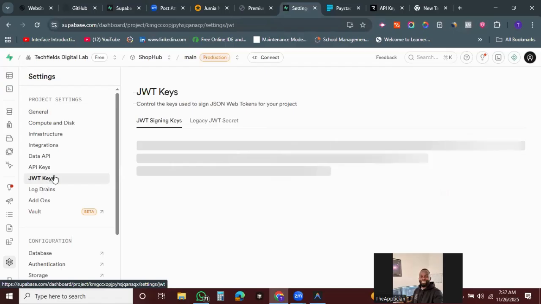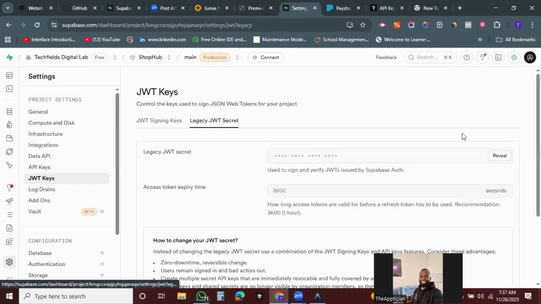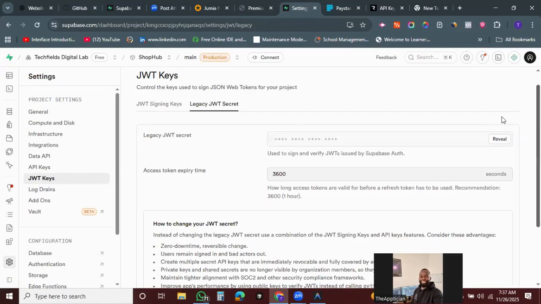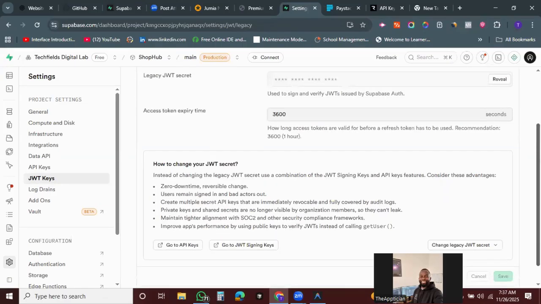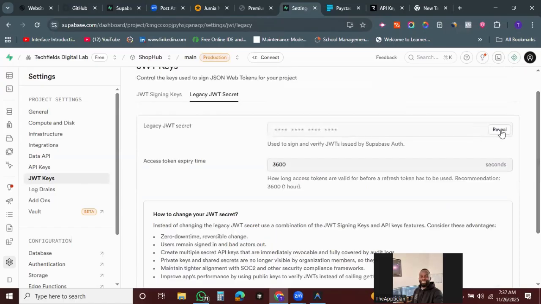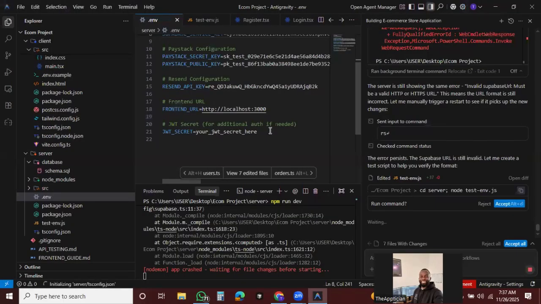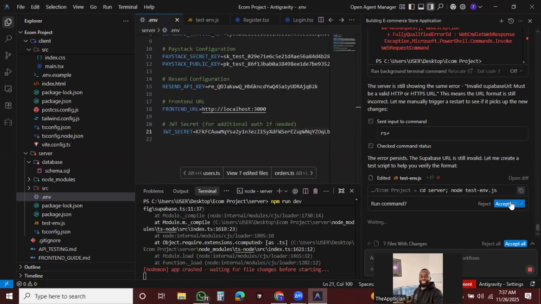this JWT keys, let's switch to this side so you can see it's here. The JWT secret is there. I'm just bring a copy and bring it here. And paste. So we have updated everything that we needed to update. And continue.